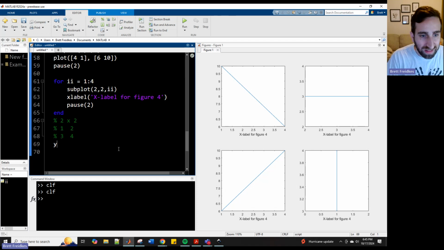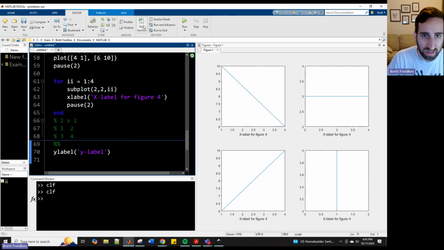Now, if I were to do Y label at this instance, which graph would it edit? Well, it'll edit the one that we are currently active on. And based on our code and how we did it, we're currently active on figure 4 because i ended at 4. So if I do this, we'll see the Y-axis here show up. I don't want to deal with the pausing again. I do that, it shows up over there. So I hope that this makes sense.